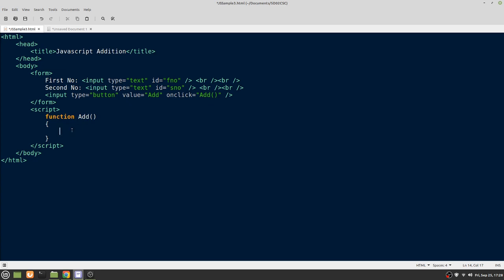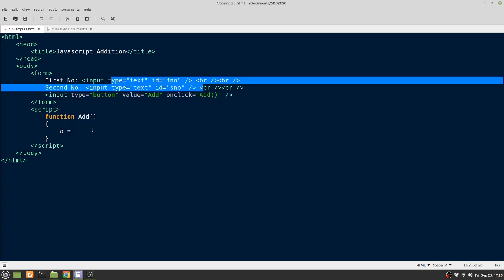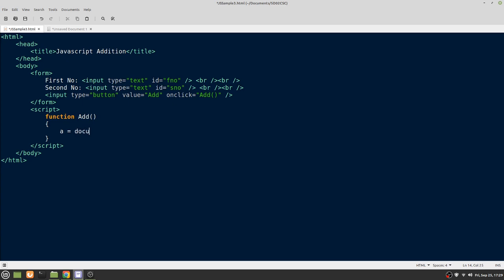Okay, function add, and you have to write your JavaScript code here. The first step is you need to get the first number. So let's name it A, for example. How to get the value written in the first text box, we have already seen in the last session, as document.getElementById. And what is the ID name? The ID name is fno, and we need the value inside the text box. So this is our first line to get the first number.